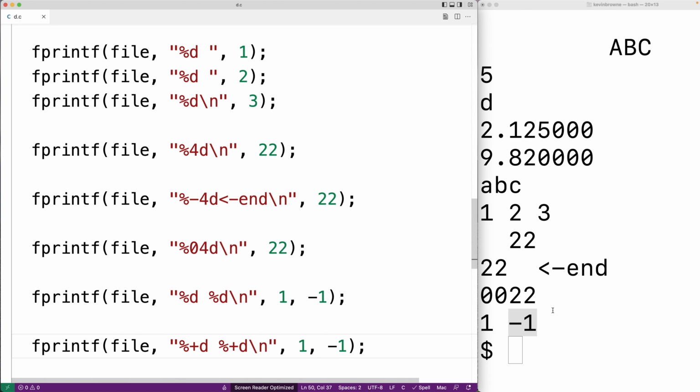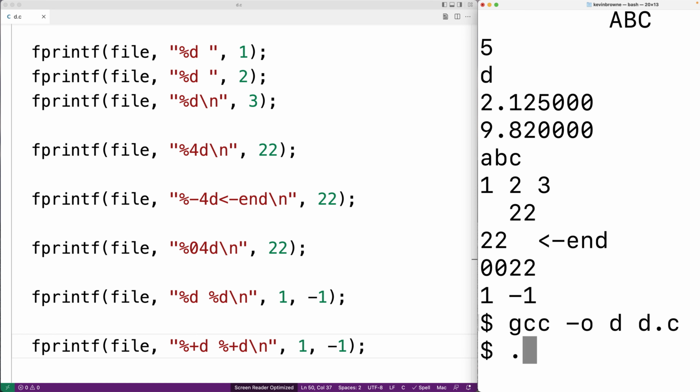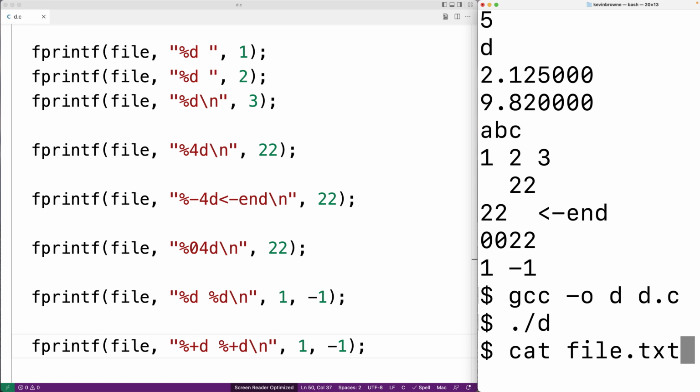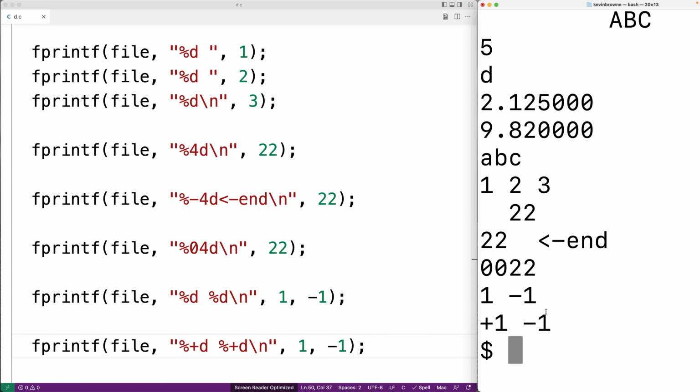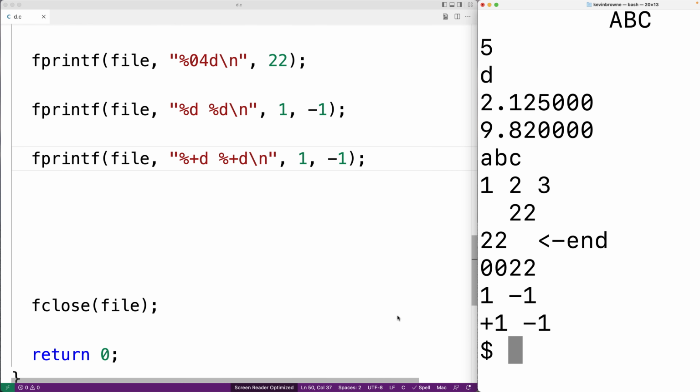If we save this, compile, run it, and check out the file, now we've forced the output of the sign, even if it's a positive number. Now, normally when we output a real number, the number might be output with more decimal digits of precision than is really needed.